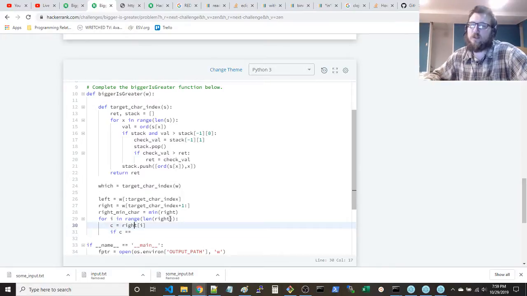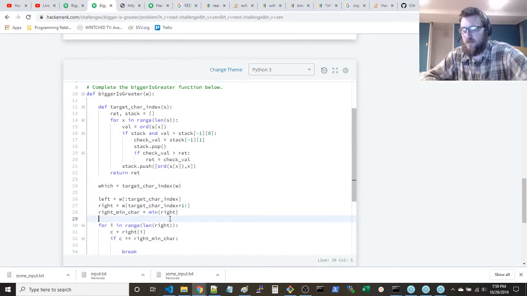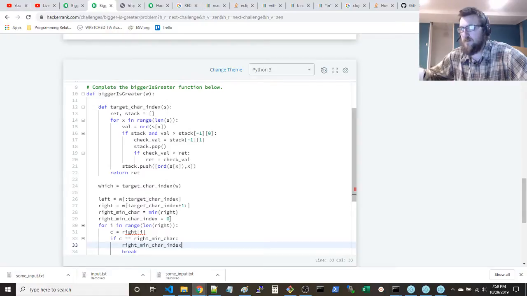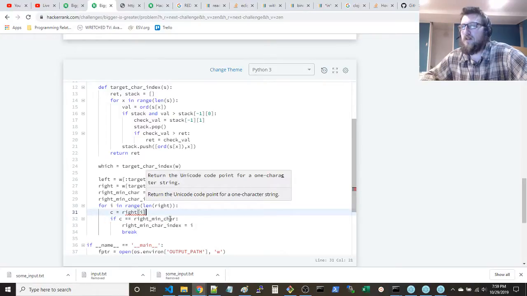C equals, I think this works as min. If C equals right min character, then we'll break and we'll set right min character index equals initially 0, and we just set this thing equal to I. Yeah, as confusing as that is. Why is this having issues?